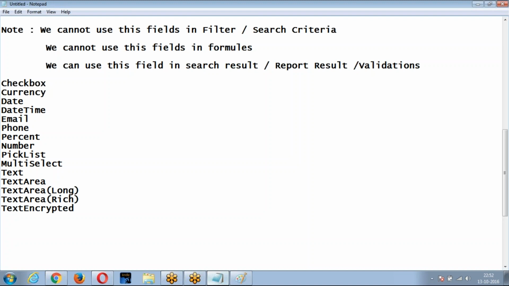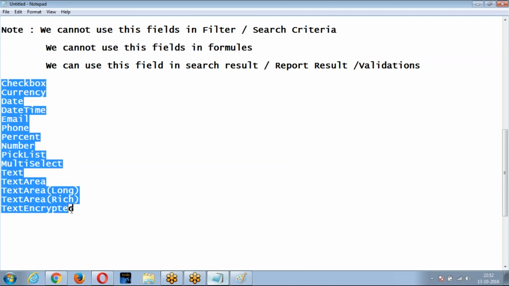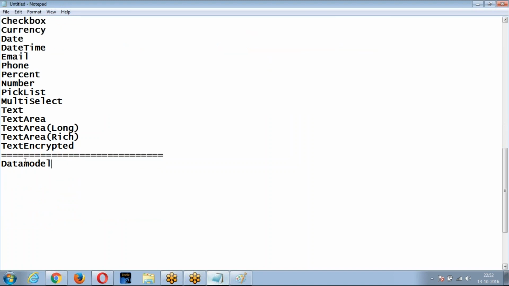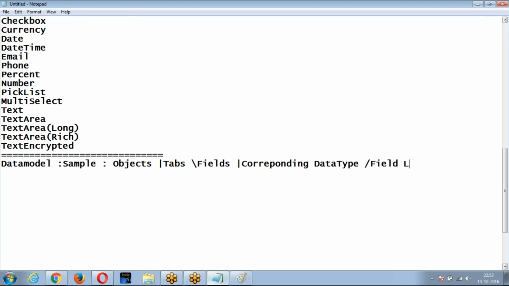So we just saw the overview of what these data types are and how to create the fields. So tomorrow I'll discuss one application. I'll take a sample application. We'll design a data model and decide what fields we require to process this application. Then we'll decide what objects we require, what tabs we require, what the fields and corresponding data types are, and field level permissions. So this I'm going to discuss.